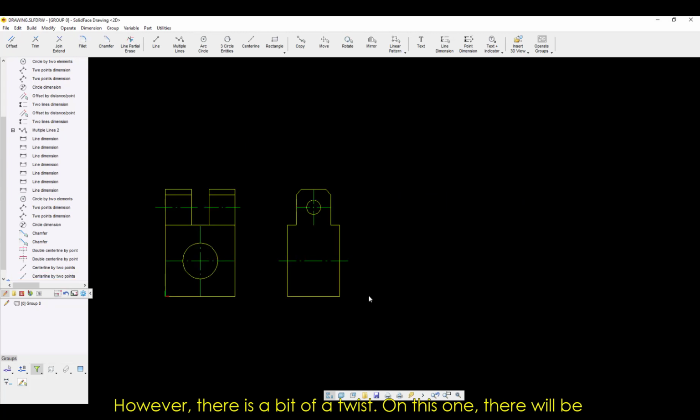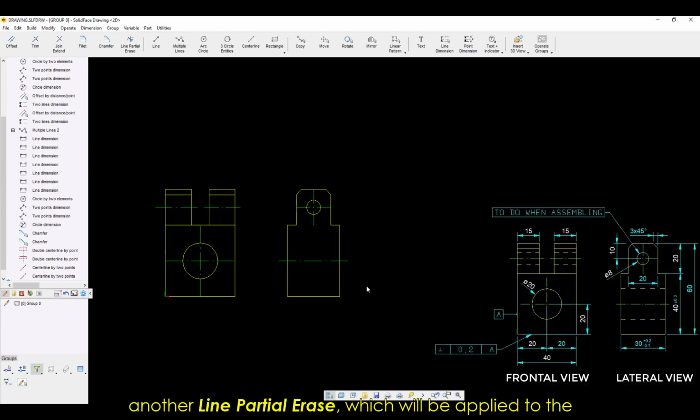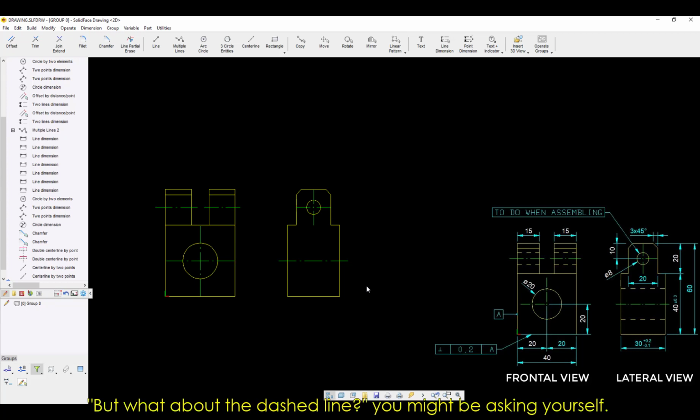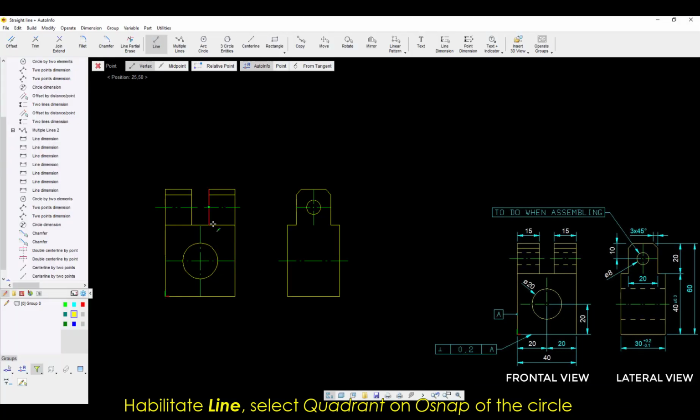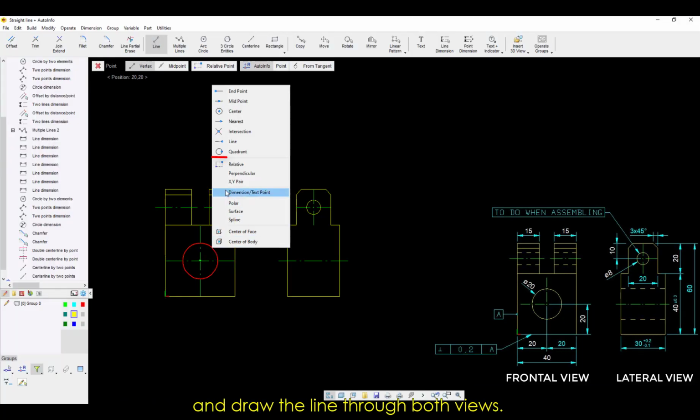On this one, there will be another line partial erase, which will be applied to the middle line of the geometry. But what about the dashed line, you might be asking yourself? Well, don't worry. We're going to draw a standard line to draw our dashed line, which will represent the drilling. Enable line, select quadrant on OSnap of the circle, and draw the line through both views.